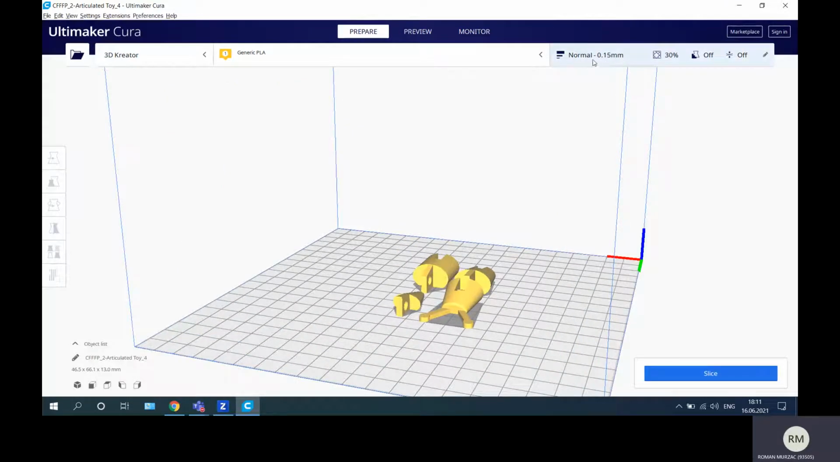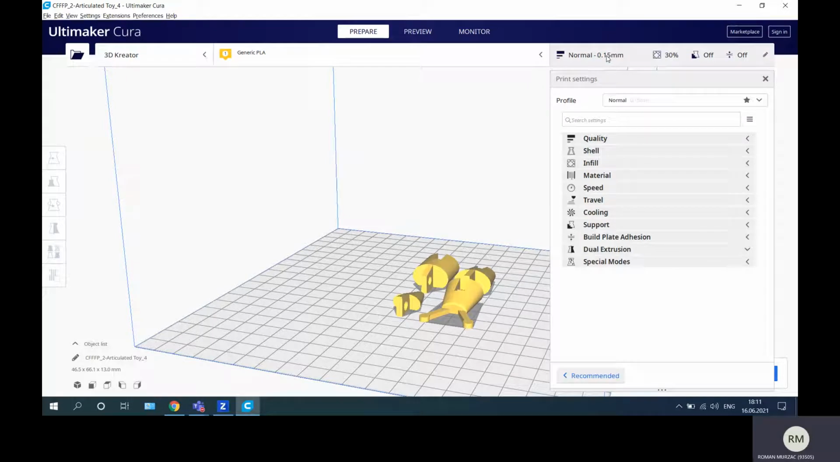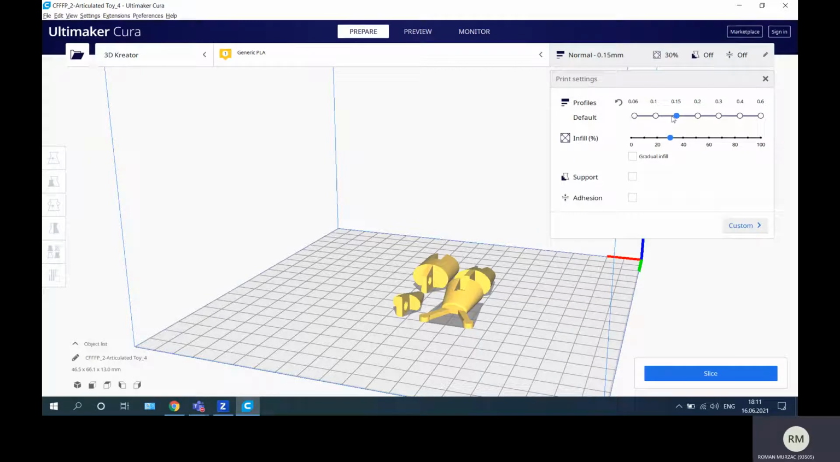Here I open the parameters, and here we have two options. Recommended one, and here we just can select recommended. So here will be the profile, how precise we want that part to be. So let's say 0.15 millimeters per each layer. It will be enough for us. And here is the grade of infill, 40, 30, and so on. If we want graduate infill, it will become graduate. If we want some support, we can add some support, and if we need some addition. So here will be just the recommended value for each main parameter.